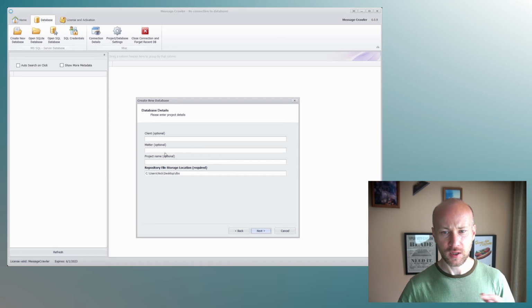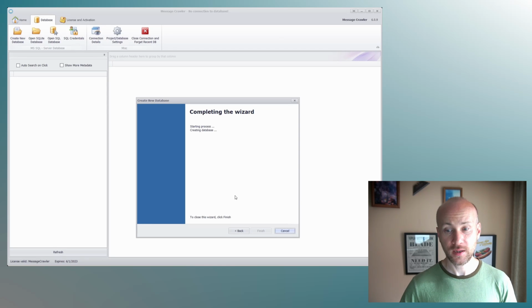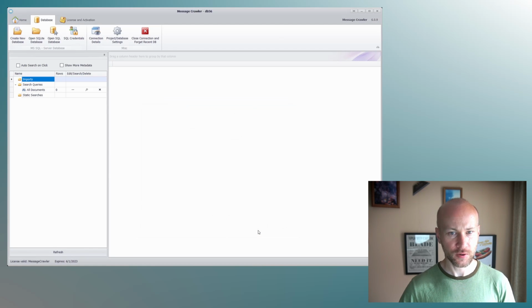And here we can update our client, matter, and project name if we choose to. And we also have one more thing called project file storage location. This is where Message Crawler can store files. Like you can actually ingest files, not just database records. This way, if your original source changes, somebody deletes something or moves, well, the data will stay inside the Message Crawler application. So this is actually required. So I'm going to go next, and we're going to let it build the database. And once the database is ready, we can click on finish, and not much changed. So let's actually load some data in here.